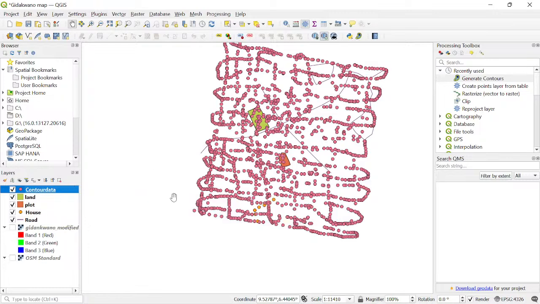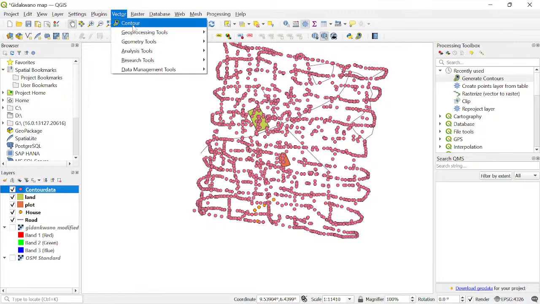In order to do that, now we're going to use a plugin, which is the contour plugin, which has already been. I didn't know this. I was downloading a contour plugin, but it has already been incorporated and integrated into the QGIS software by default. So in order to use that, we click on this vector toolbar and you click on contour.